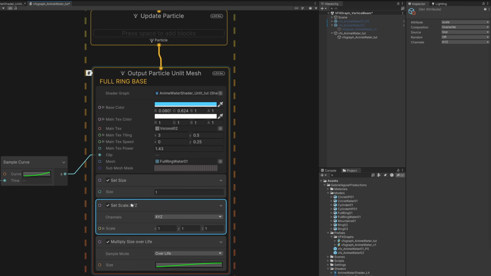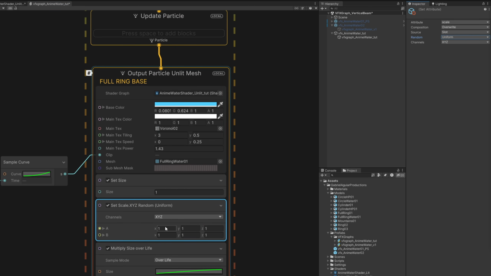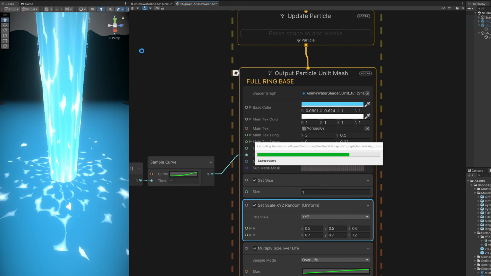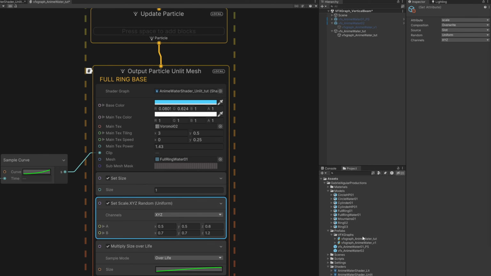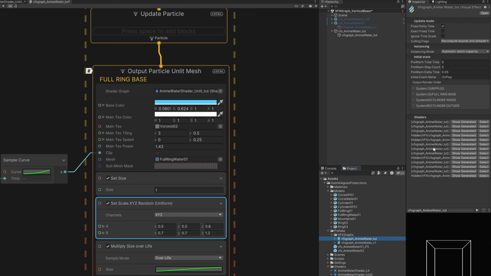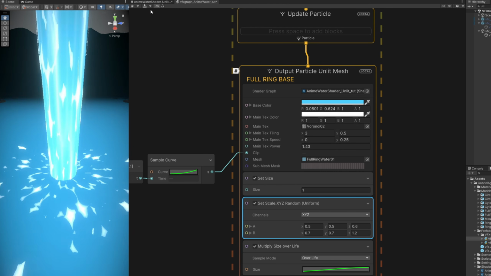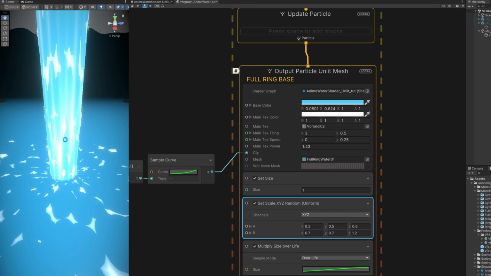This set scale is going to be random, between a value of 0.5 in the X and Y, 0.6 in the Z, and then 1.2 in the Z, and 0.7 in the X and Y. Just like this. Let's compile it, and yeah, like I was saying, we probably won't see it, but that's mostly because it's running below everything. Let's select VFX Graph in the project and push it all the way down so it's rendered after everything. Compile it, and yeah, we see something.